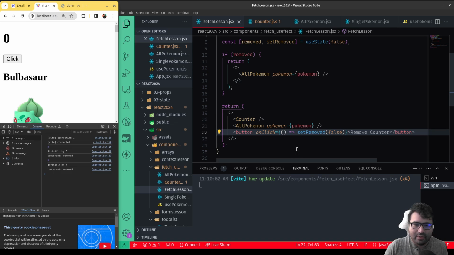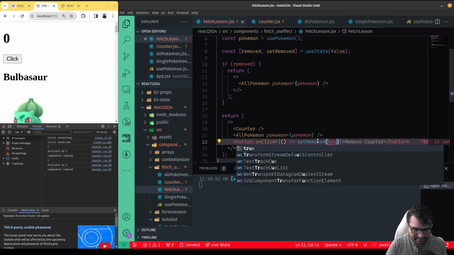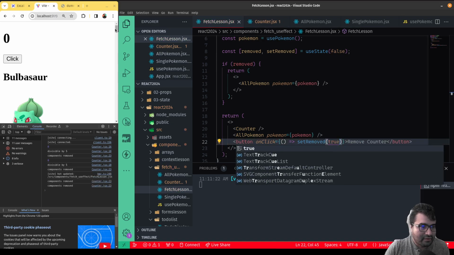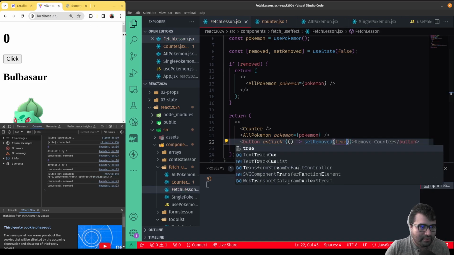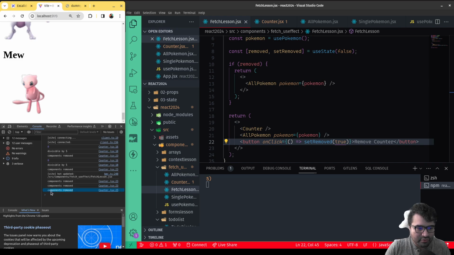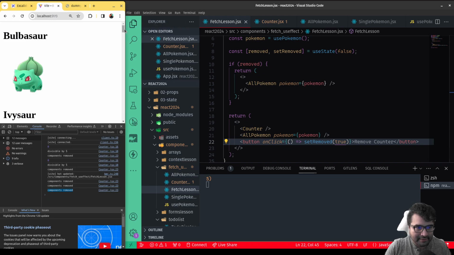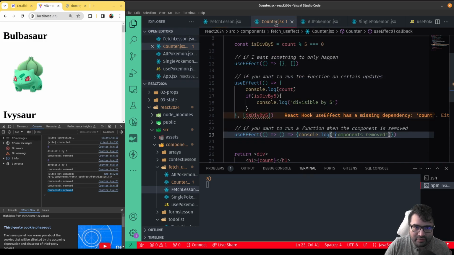So let me think about why. Set removed, useState. Oh, I set it to false. I need to set it to true. Oops. Okay, so let me scroll all the way down. And you see you got that component removed console log because the counter component got removed from the screen, as you can see. So that is the third way you can use useEffect.